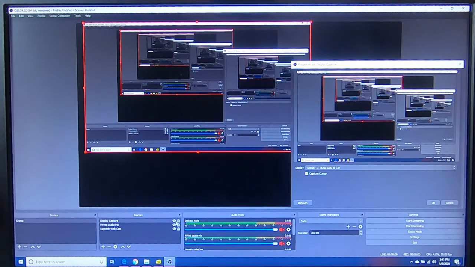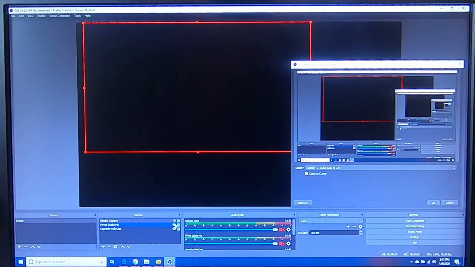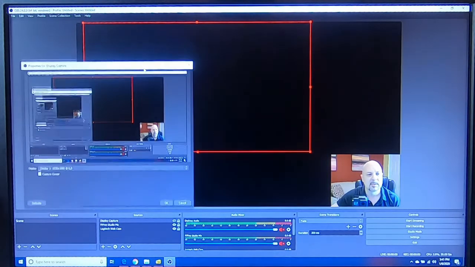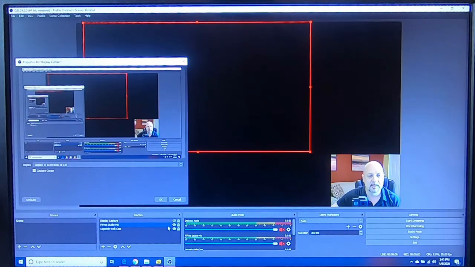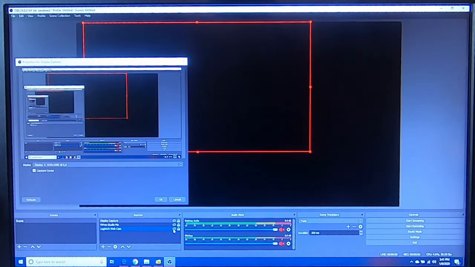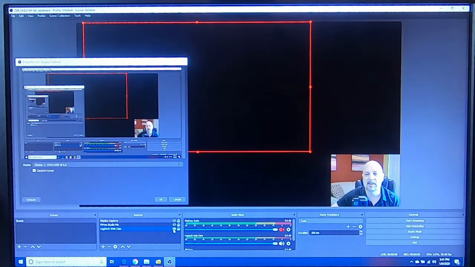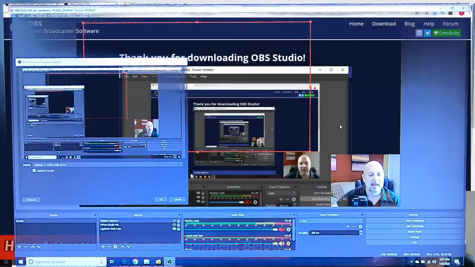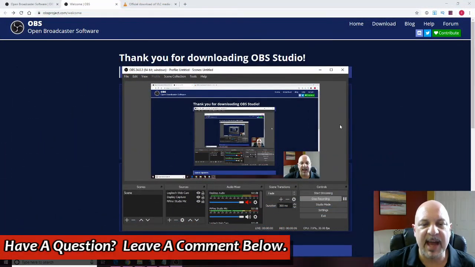And I can turn it on and off by using these eyeballs. So you can turn everything off. There, I've turned off my screen capture. I've turned off the microphone, and now I can turn off my head. And now I can turn my head back on, so I'm back. Okay, so now we've added our 3 sources, so we're good there.